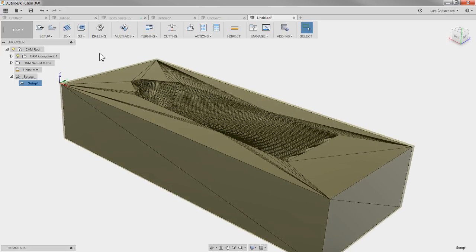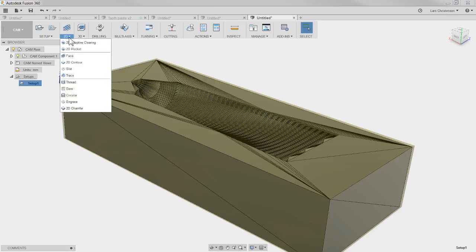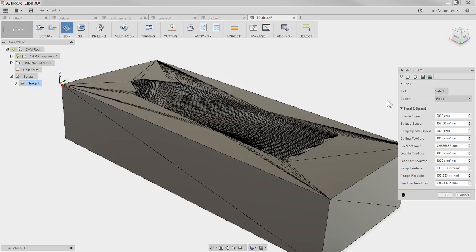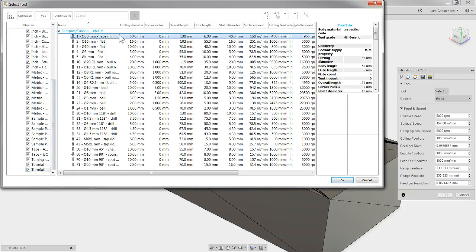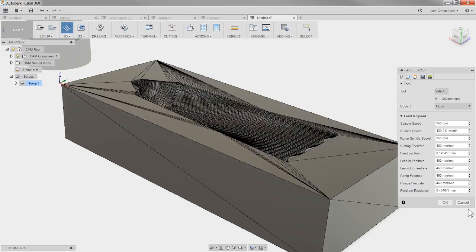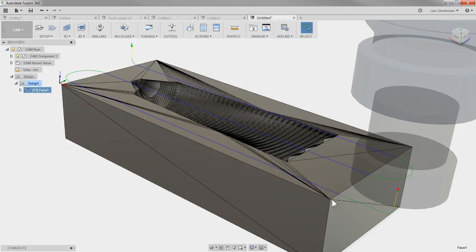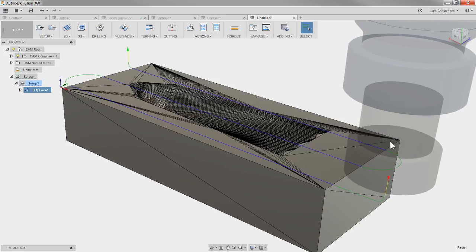So when I have this now, if I wanted to do a standard facing operation, I could absolutely go and select the standard facing operation and go through the steps of selecting a face mill here. Go ahead and hit OK, and that will now work because it is now a solid.